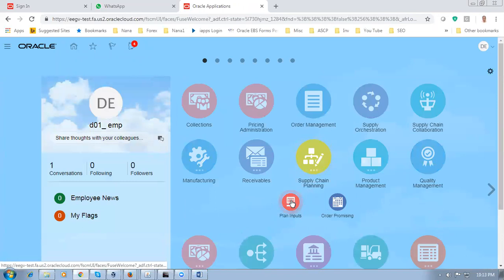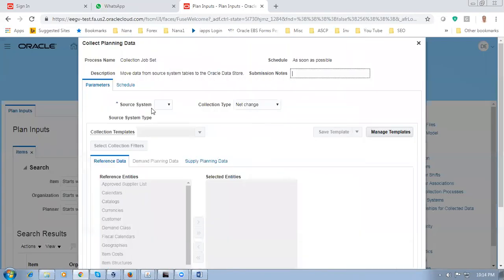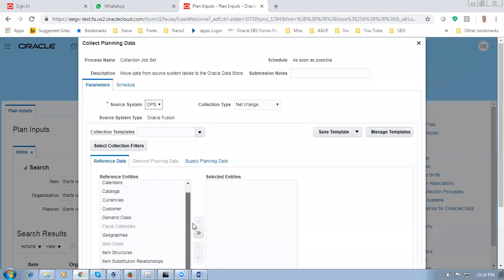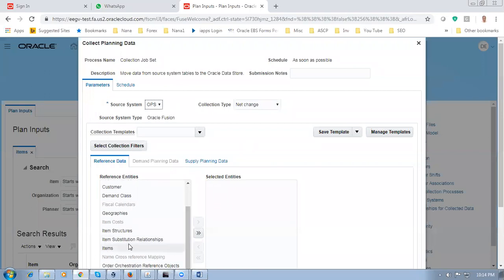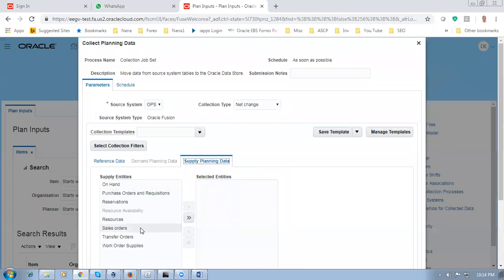Fine. So likewise, if you people know of any new advancements which have come in the releases, please let me know so that I can communicate them to others also. So collect planning data and then let us connect it. Go there, and then OPS. Here I'm not going to collect only items, but items and purchase orders. I know that items are a static one. And then go to the supply area, and I'll collect the purchase orders.